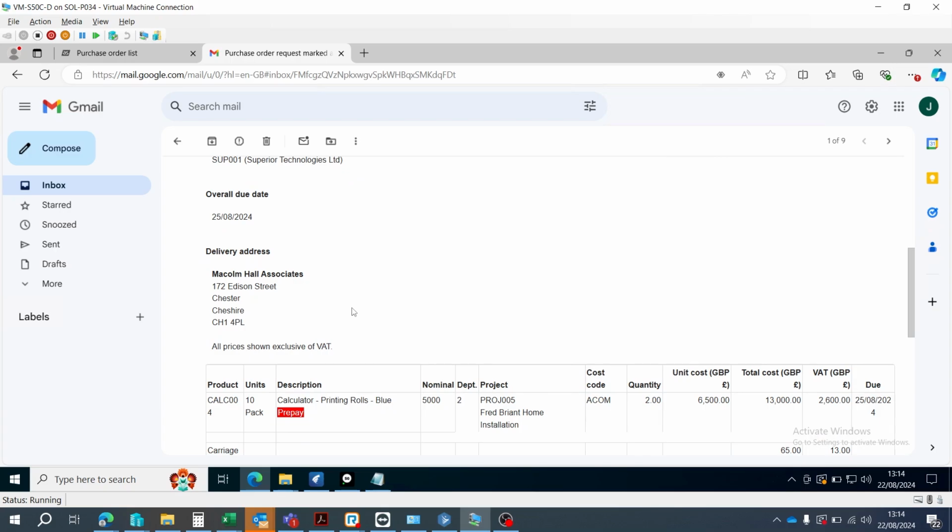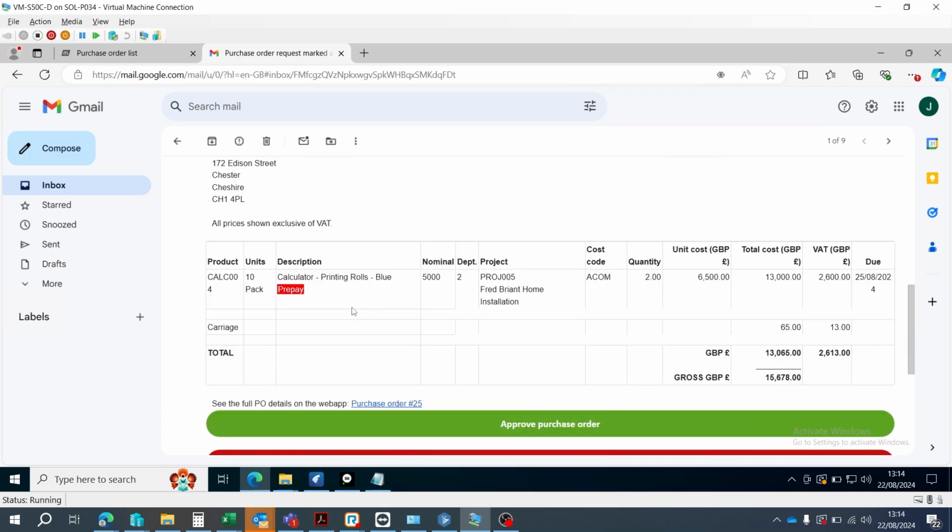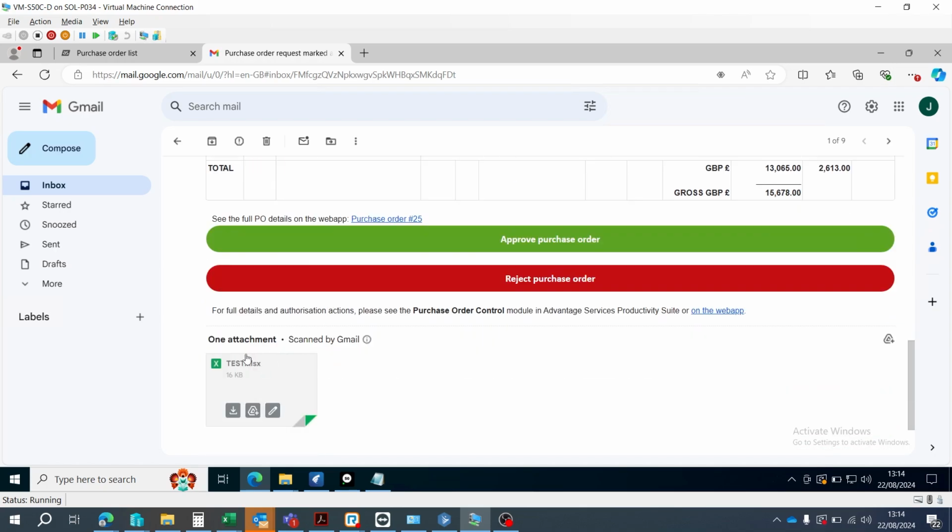In addition to that, we can also see more information around the purchase order itself. The project code there, cost code, description, and just below that we can also see the attachment that would have been attached at the point of request. Only thing to note here is that you have no notes. If you need to leave a note or you would like to read any notes that might have been left by the original user, you would need to log into the application, and you can do that very quickly, very easily by just clicking the purchase order number or on the web app, which will load up the application for you and take you straight into the notes.